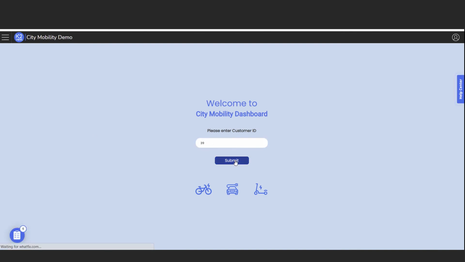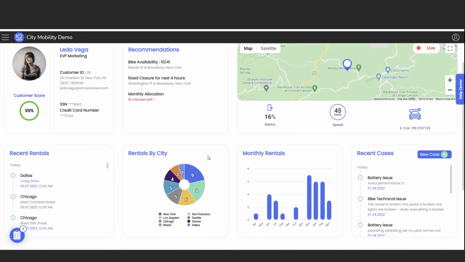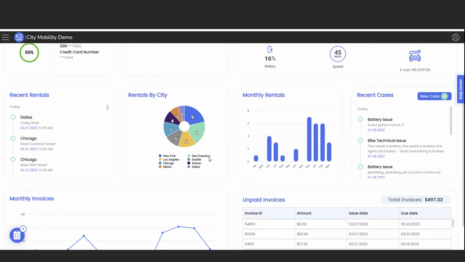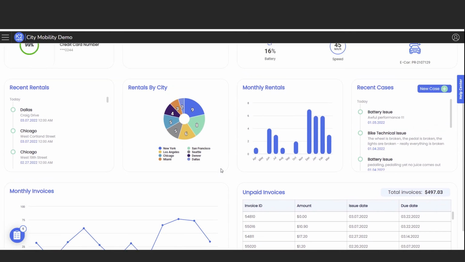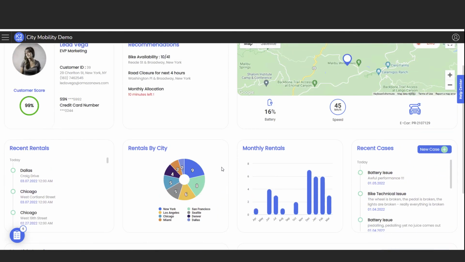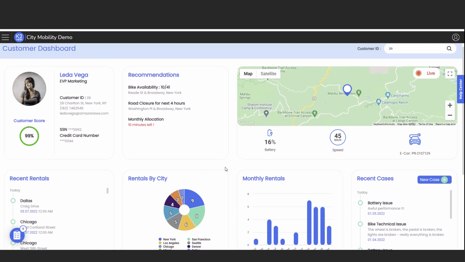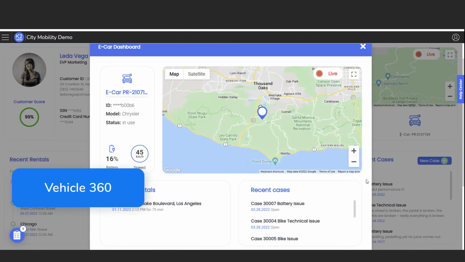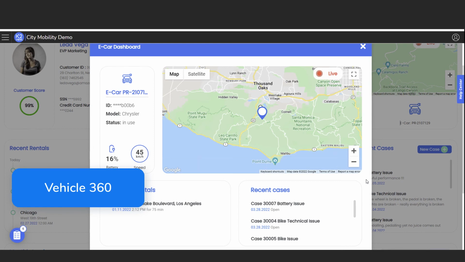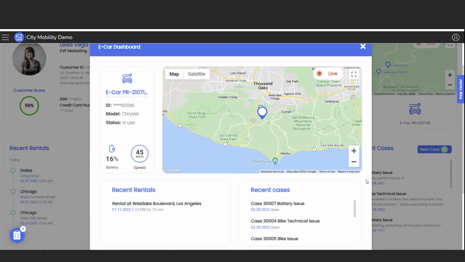The Customer 360 view shows the personal information, recent rental activities, service cases, and financial information for each customer. It also includes vehicle information such as speed and battery power, which is extracted in real time from the vehicle. As you can see, we can also get a unified Vehicle 360 view by clicking on the Vehicle ID. This was implemented by creating an additional vehicle data product connected to the customer data product.